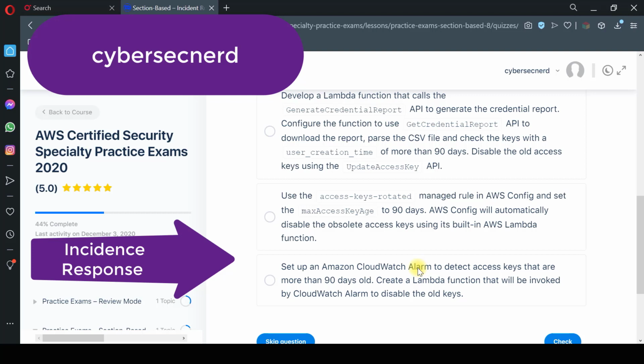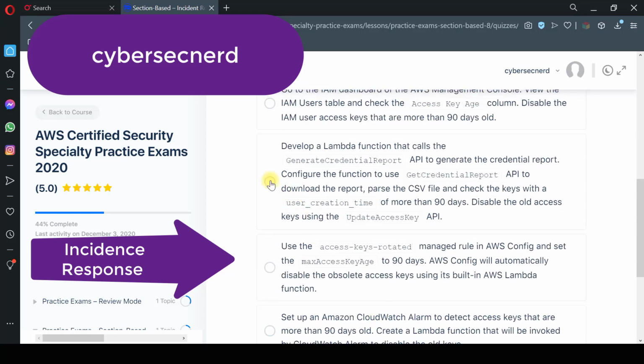Set up a CloudWatch alarm to detect access keys that are more than 90 days old and create a Lambda function that will be invoked by the CloudWatch alarm to disable the old keys. This is also the incorrect option in our case. So we will be relying on the credential report, and once we detect the access keys have already been used for more than 90 days, we can definitely call some of the APIs to make the changes, or to disable the old access keys or to replace them with new access keys.